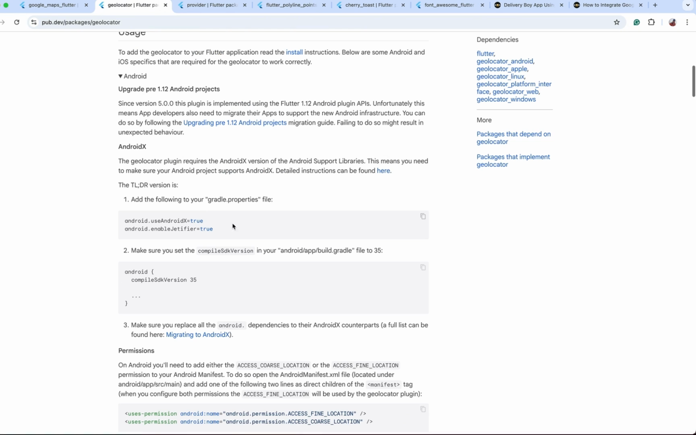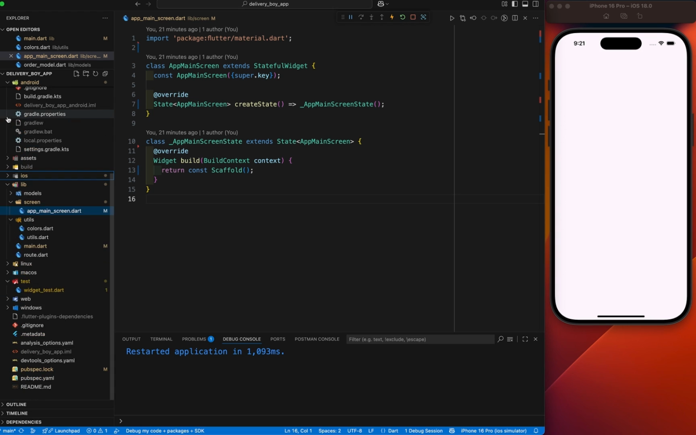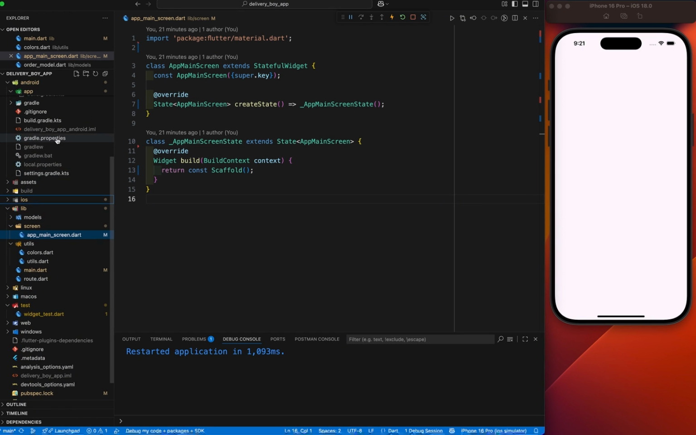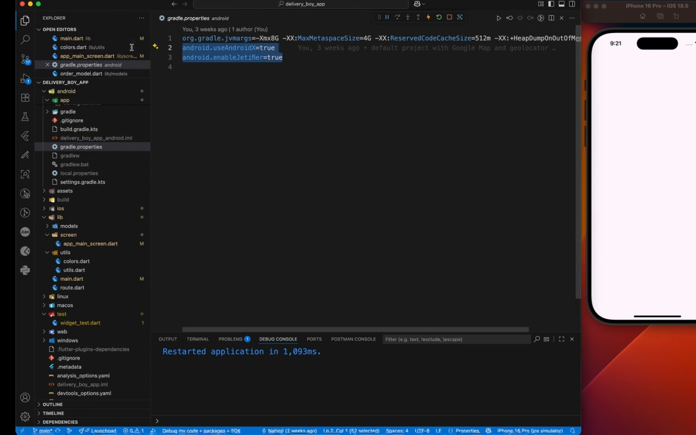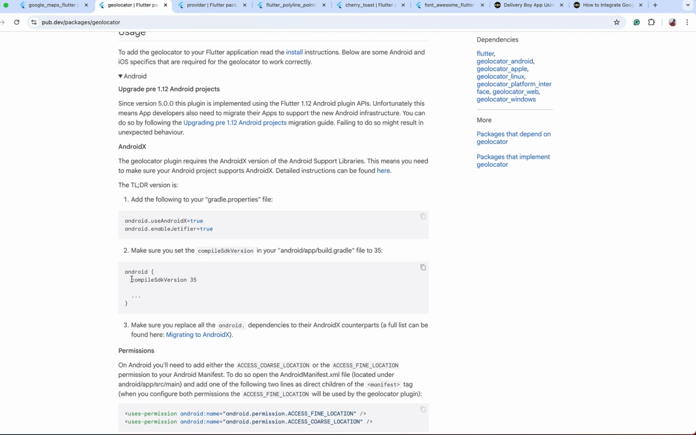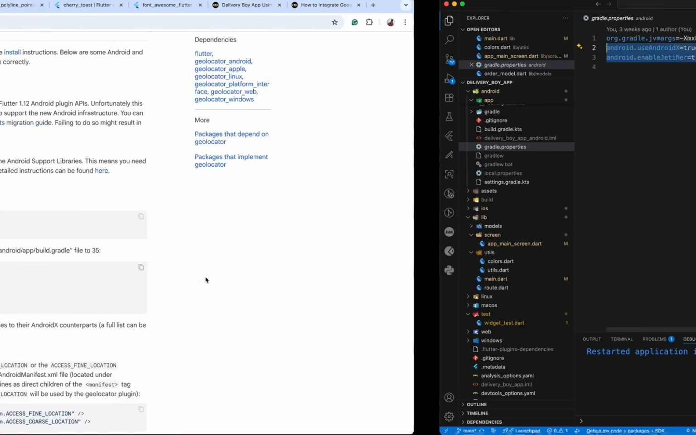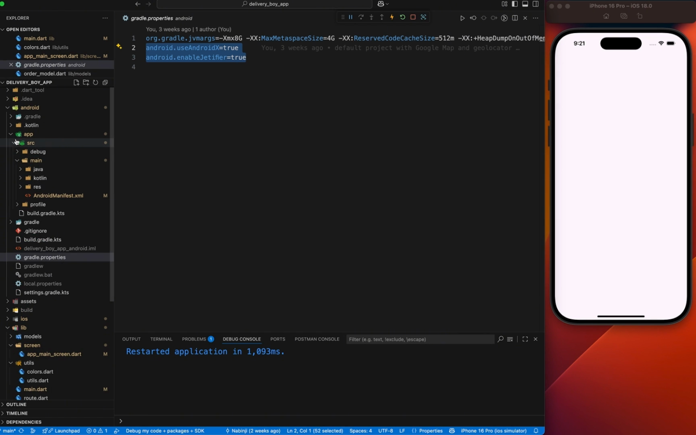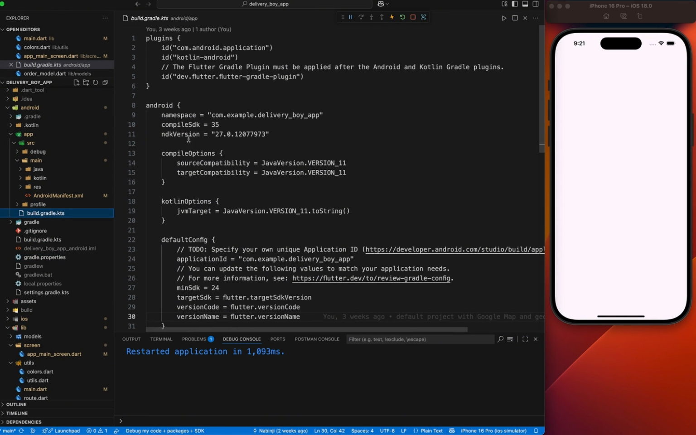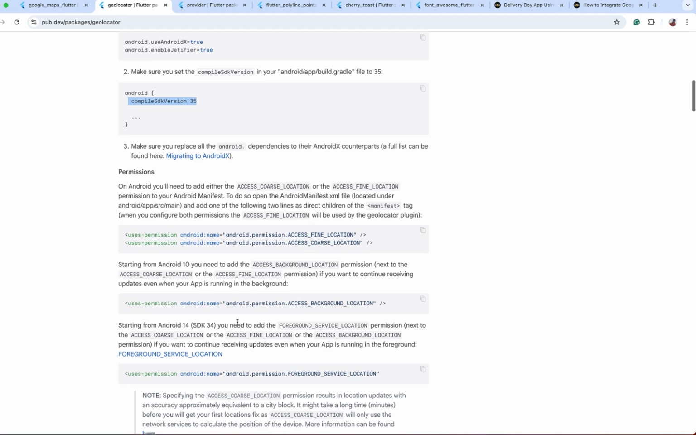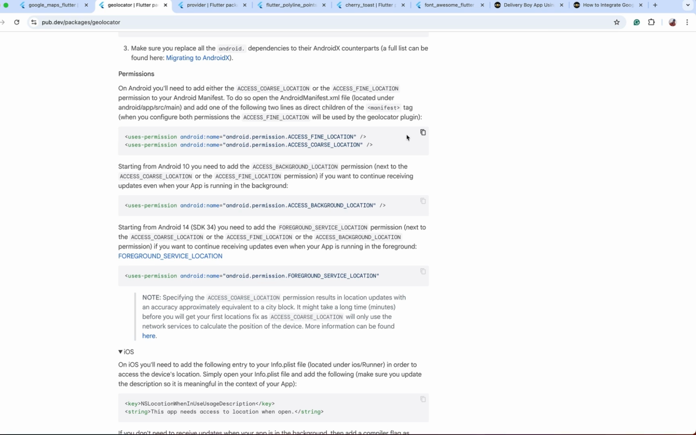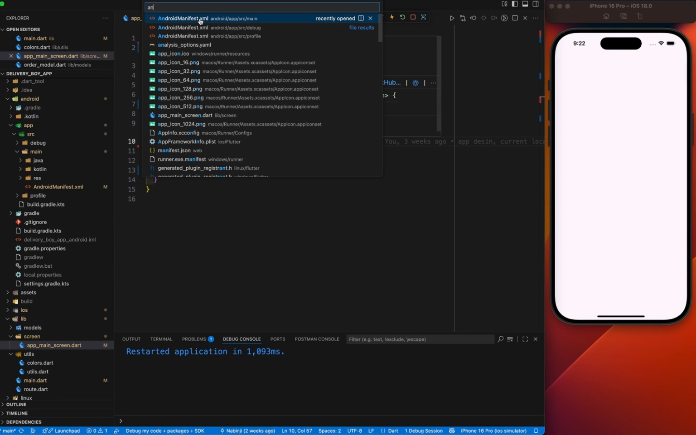In Android, you need to do two things. You need to add the following to your Gradle properties. Most of the time this will already be there, but if not, then add it here. Next, you need to make your compile SDK version at least 35. Inside the app level build.gradle file, you need to provide the compile SDK version at least 35. Okay, after that you need to add these three permissions in your AndroidManifest.xml file.